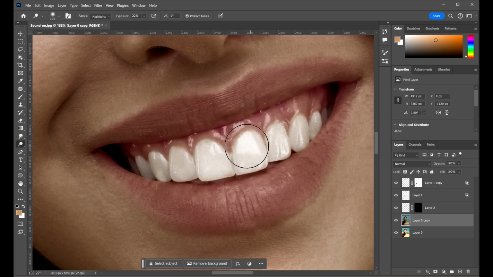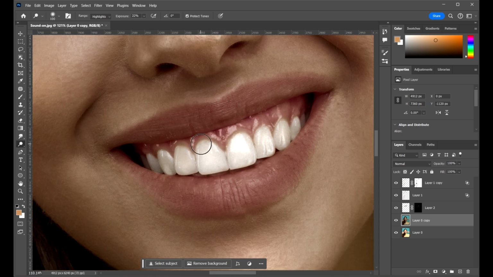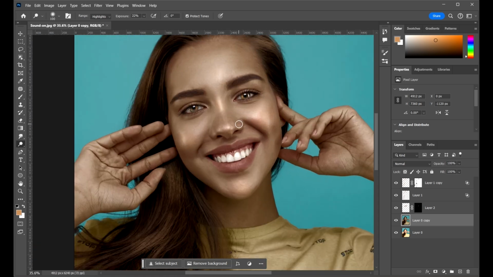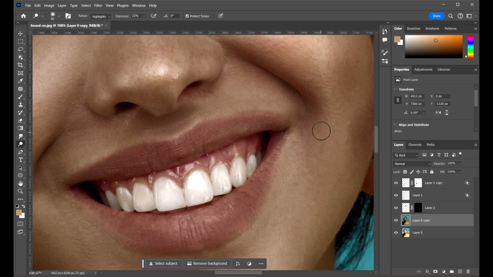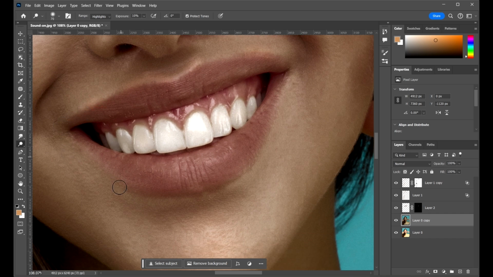Now I want to make her teeth a bit brighter. So just once. I don't want it to be really obvious, so just once. Yeah, perfect. And I also want to affect these areas here, these areas of the mouth. So I want my exposure to be really low this time, maybe 10, so it's a really subtle effect I'm looking for. Perfect.